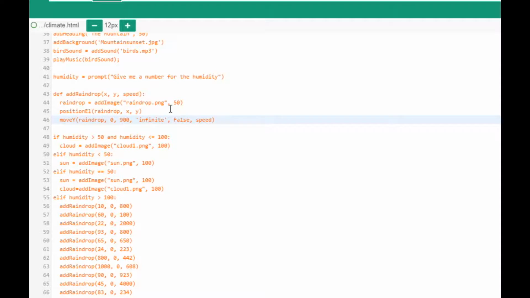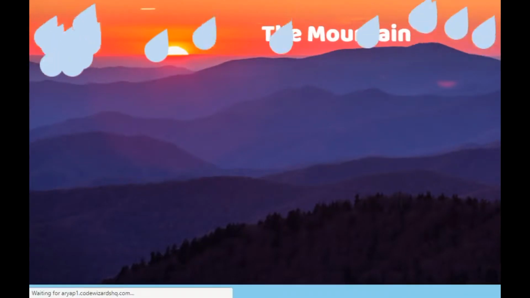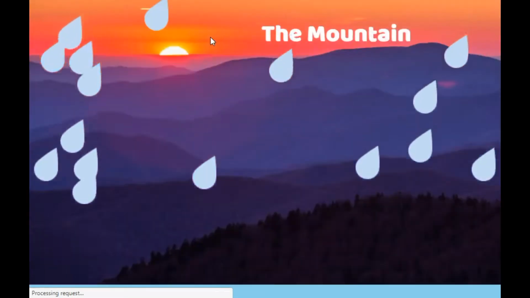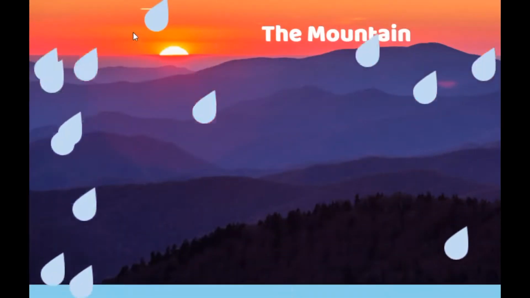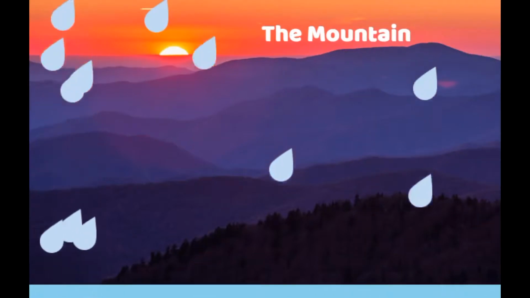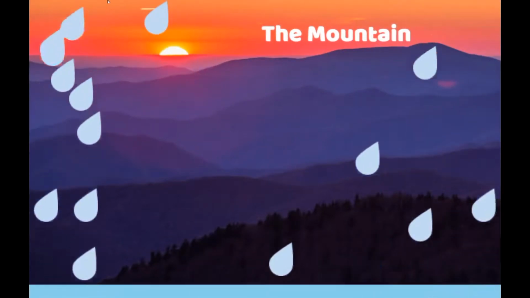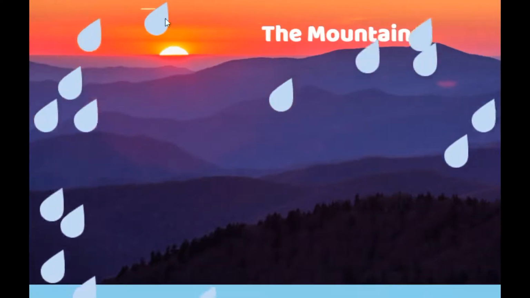Essentially, this infinite represents a string of infinite, because I want the raindrops to fall an infinite number of times. So if I go ahead and refresh this again and give it 200, as you can see, the raindrops are falling, but then after they've reached the bottom and disappeared from the screen, they're once again repeating and falling all the way from the top again.